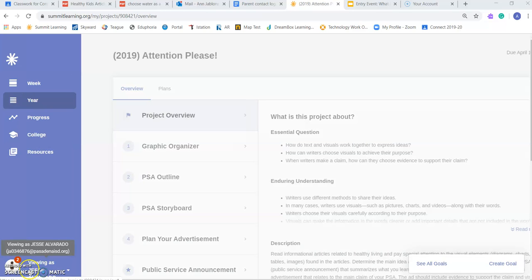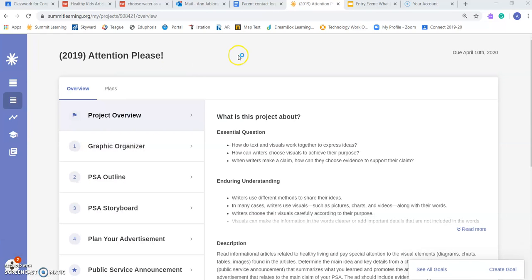Hi class, today we're going to be talking about our new project called Attention Please. This project has started and we are going to review the beginning of getting started today all the way through turning in checkpoint 1. So I begin on the overview page.